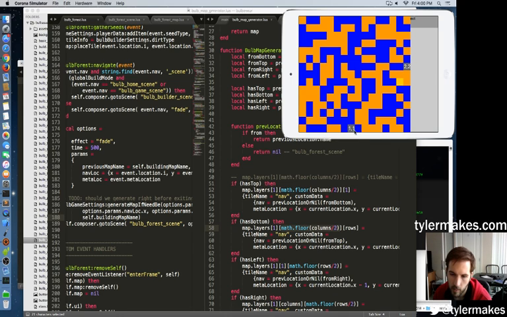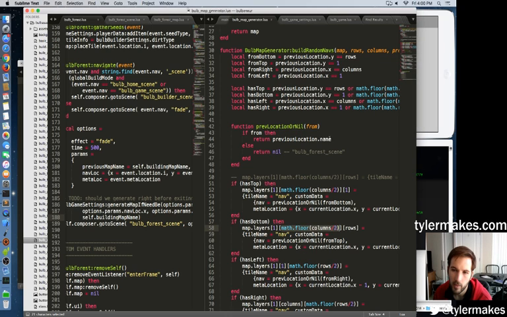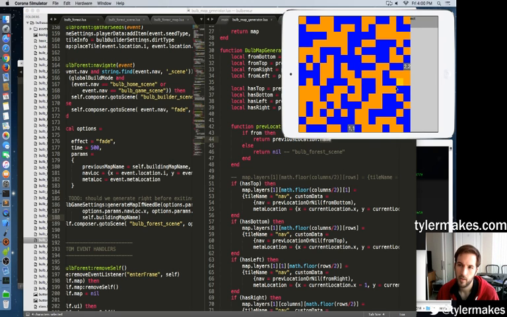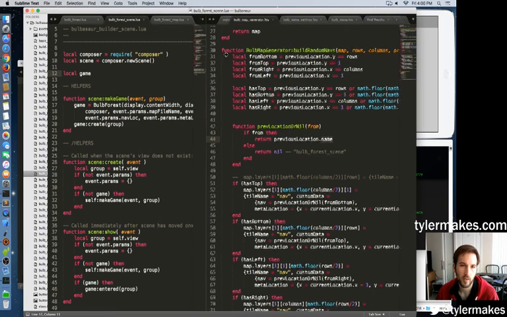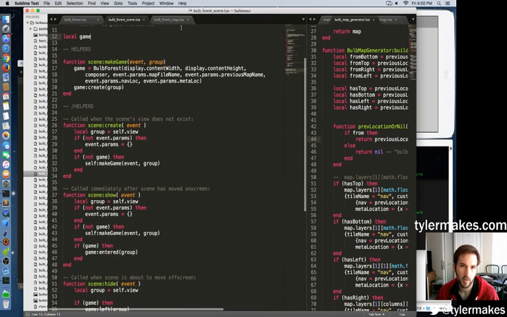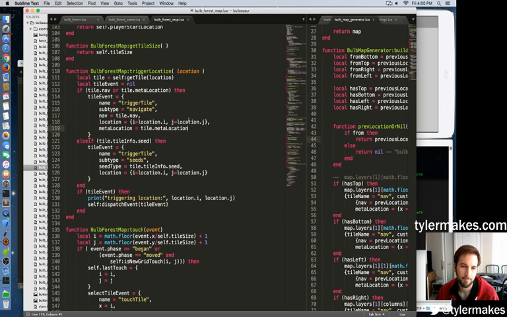Then previous location. Oh, but there is no previous location. Previous location name is nothing. So we have nothing. So you can't rely on that. Oh, that's right. We just need to change it so that the character does either the previous location name or the previous location tile, whatever they've got.